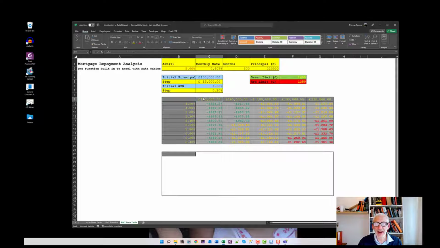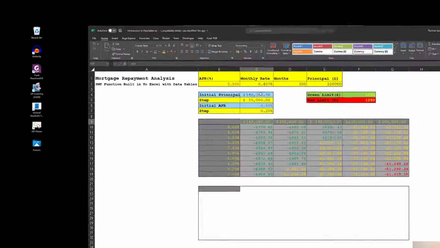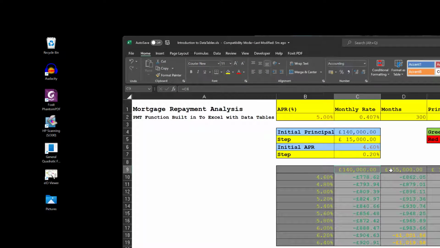So here, where do these values come from? Well, here I've got a little box which I've set up, and I put some values in. If I choose a different value, say 140,000 in there, you can see that this updates along there. It updates by 15,000 each time, which is this number here. And all I've done there is take this value and say this value is equal to C4, which is that one up there.